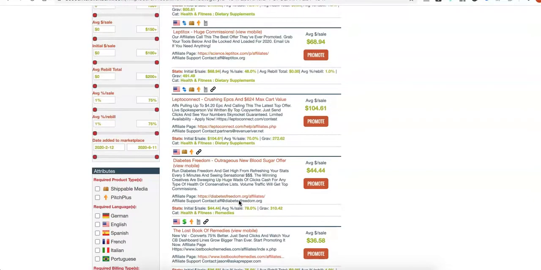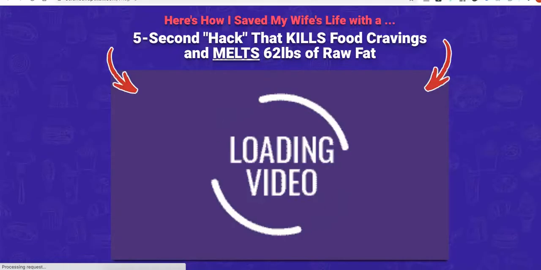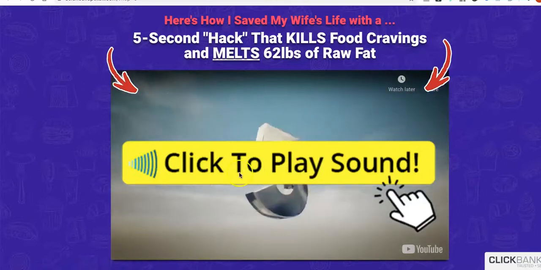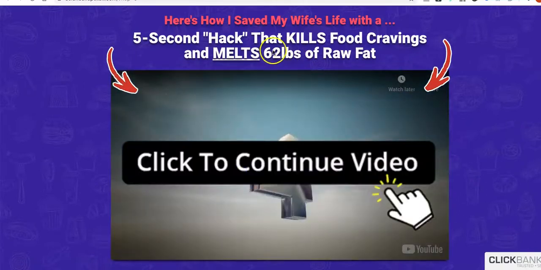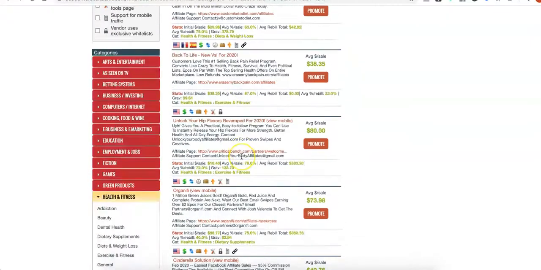Now, when you head over to the ClickBank marketplace, I usually sort the offers by popularity. I look at the gravity. One with high gravity usually means a good thing, because affiliates are making a lot of money from these types of products. Okay, so for example, this one here, Leptitox, a 5-second hack that kills food cravings and melts 62 pounds of raw fat. Stuff like this. So let's pick a product here.